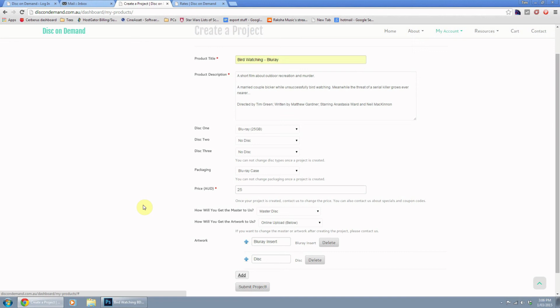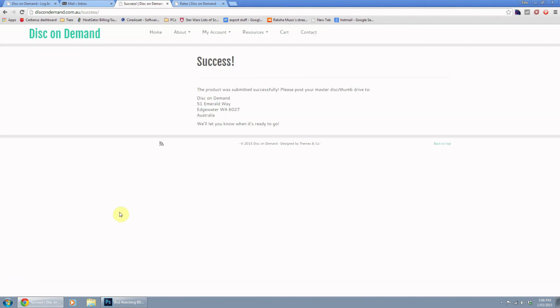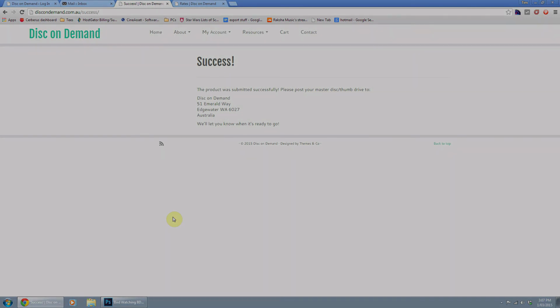And once they're uploaded, and you've double checked all the information is correct, which it is, click submit project. Then you get taken to this page which says that it's been submitted successfully and that you need to post the disc to that address. So now you just need to send that out, and then once we've received it, you'll receive another email to say that we've received everything and that it's all set up, ready to go.